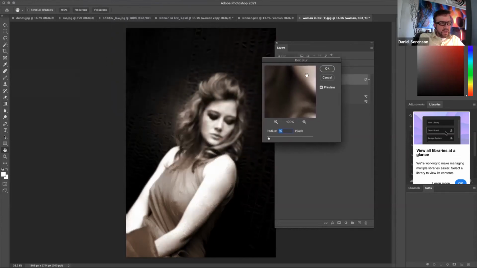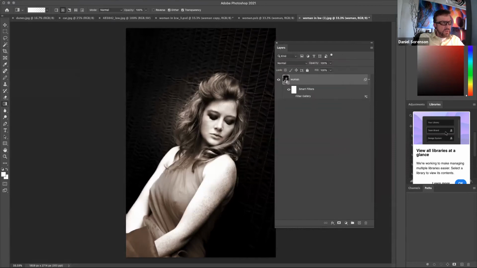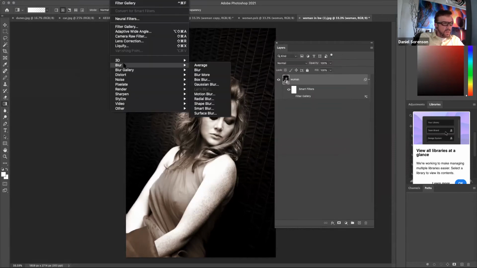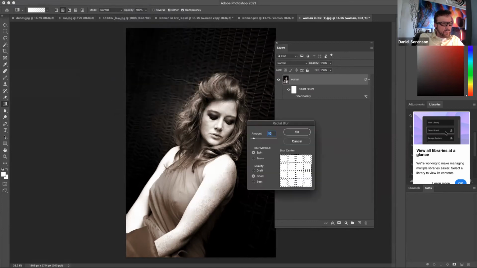Actually, let me correct that. I want to add a different blur. I want to add a radial blur. Let's do a radial blur. And I want it to be a zoom.